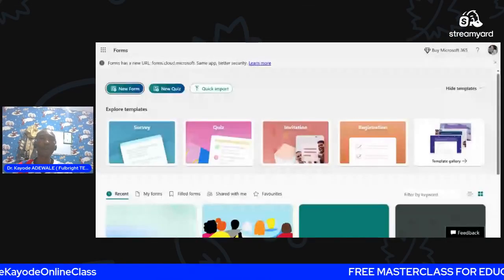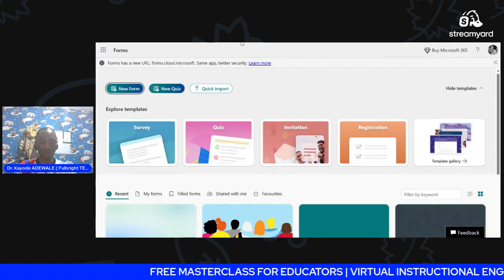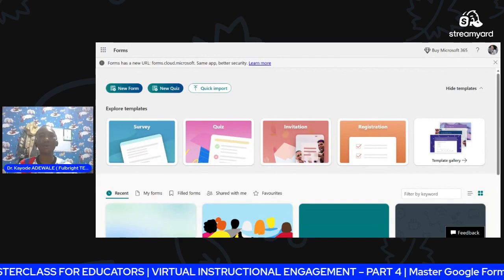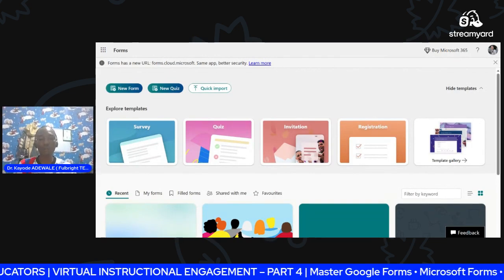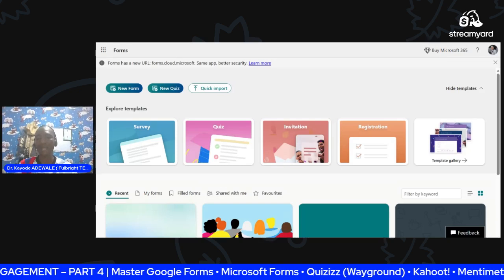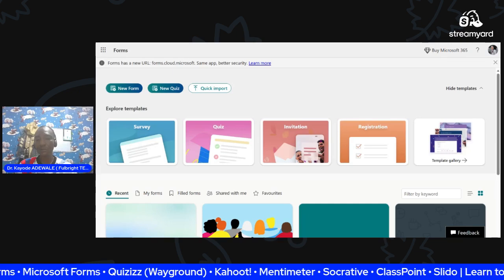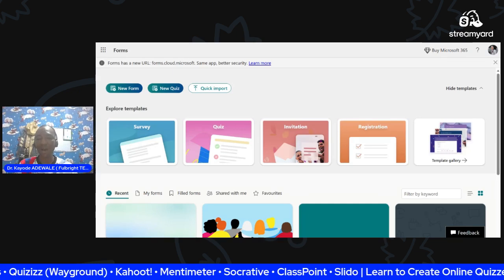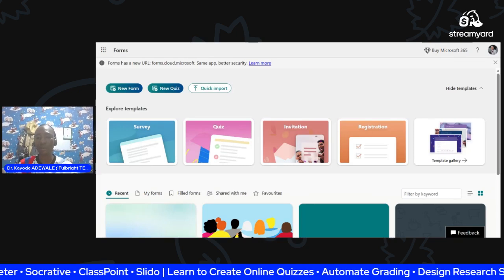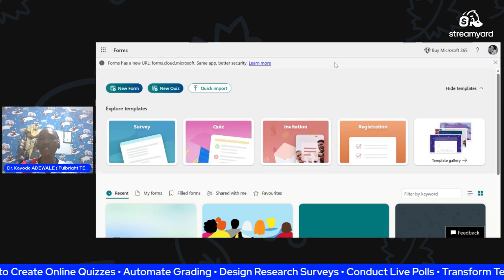So this is the Microsoft Form environment. Microsoft Form can be accessed on form.cloud.microsoft. It can be accessed under that. I will share that on the WhatsApp group with us. So I'll tell you what Microsoft Form does and how it works.